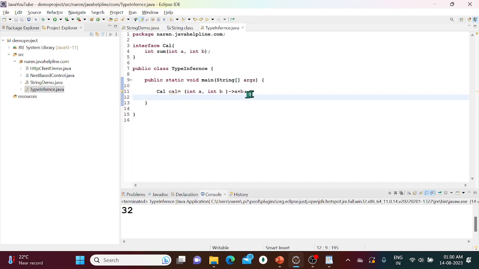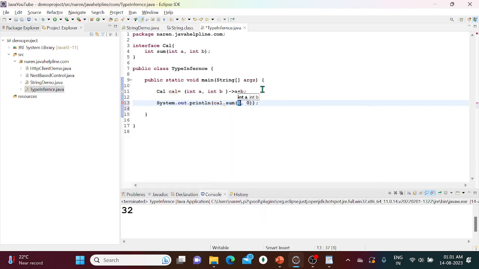Okay, so I can call it like this, call.sum, and I will pass 5 comma 10. It will print, right? So this is a lambda expression. How is it working, what is a lambda expression? I have given a different session and uploaded it, you can go through it for more detail. So here in lambda expressions also we can use var like this. It will work. You see, it's still working, right?